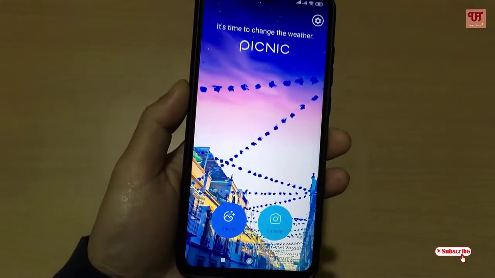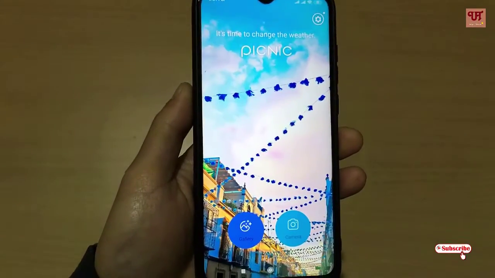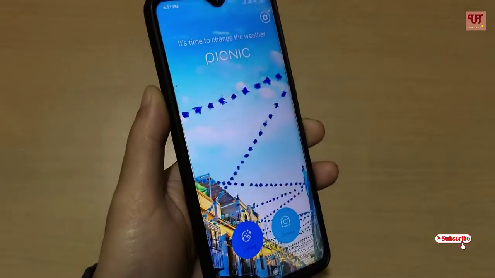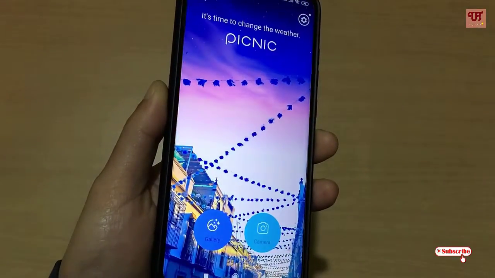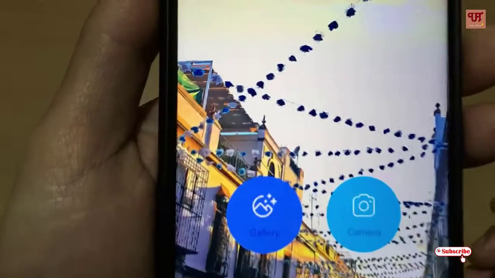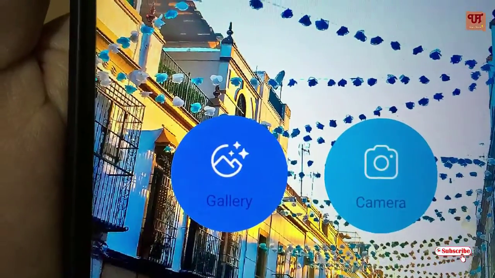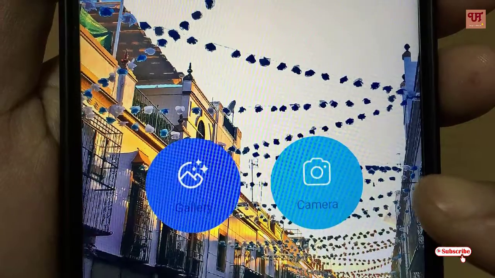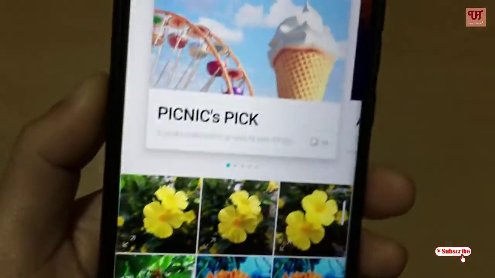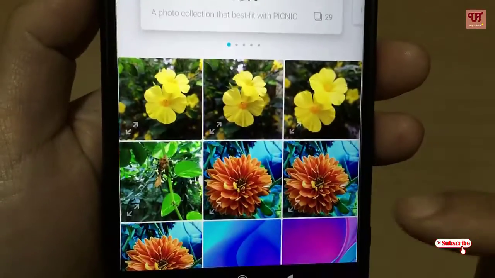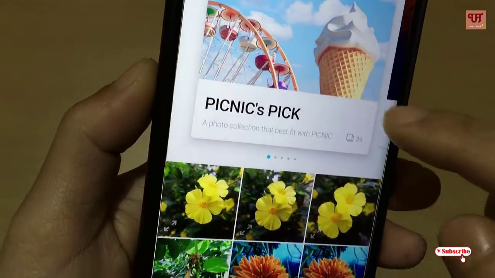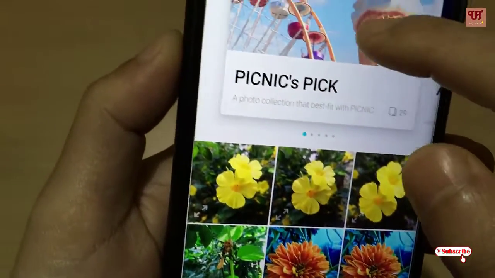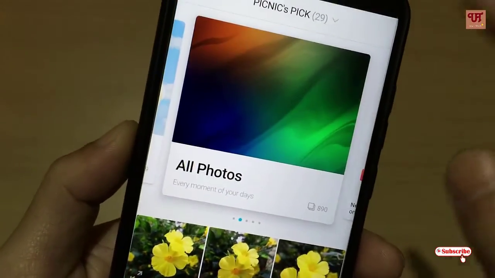As you can see, this is the user interface of this application. This application is totally free of cost, so no need to purchase. As you can see here below, there is a gallery, and on one side you can see a camera option. So tap on the gallery and you can see all the photos here.